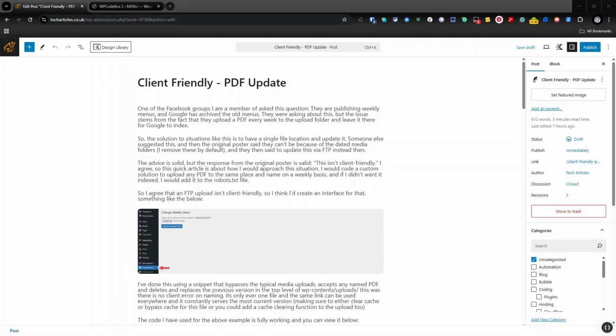In this tech article, which should be relatively quick, we're going to look at a solution I've created based on a Facebook post. The post was basically saying that this user has a client who has a website and they upload a weekly menu to their media library and include it in their site. And it's been indexed multiple times even though it no longer exists or it's expired. And that's because Google is indexing those files from the media library and it doesn't index enough to know that they no longer exist.